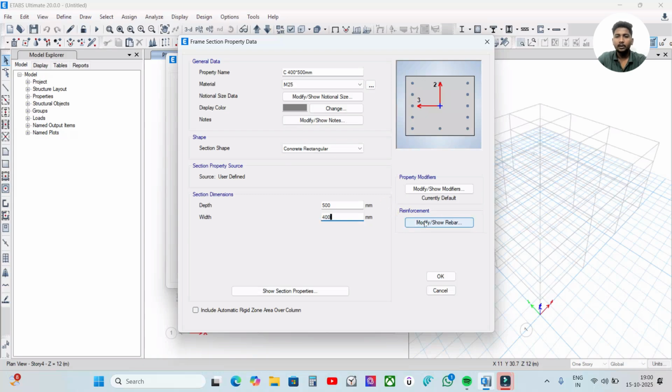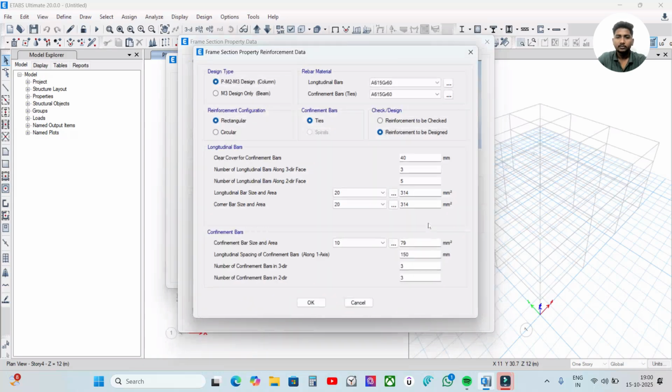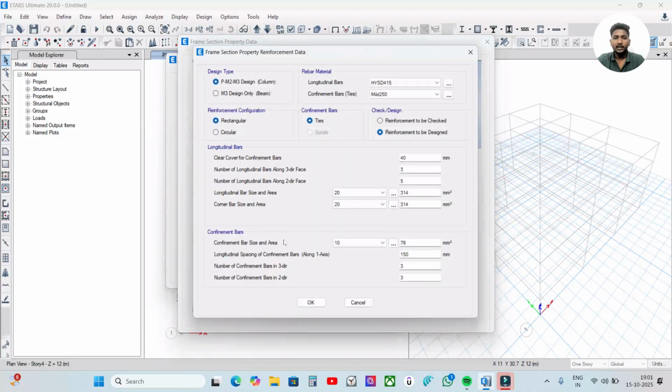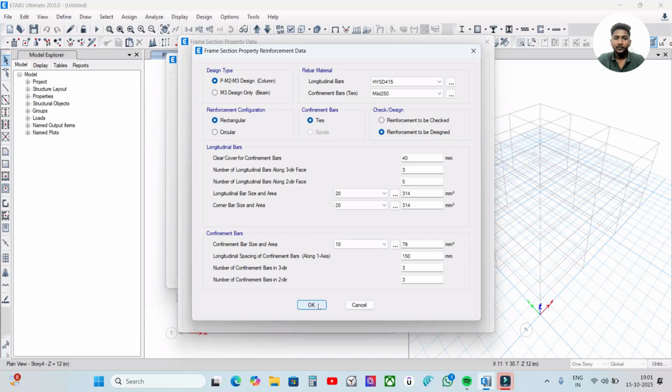After that I will go to modify show rebars. In it, the column has been chosen. In the rebar material, I will be choosing the longitudinal bars as HYSD grade 415, and in the confinement bars I will be choosing Mild 250. In the reinforcement configuration, currently I am working for the rectangular column, so I will be choosing rectangular, and the confinement for the rectangular is basically the ties. And in the check and design, I will be choosing the reinforcement to be designed, and just click on OK. The rest of the data is not that much required, and just click on OK.